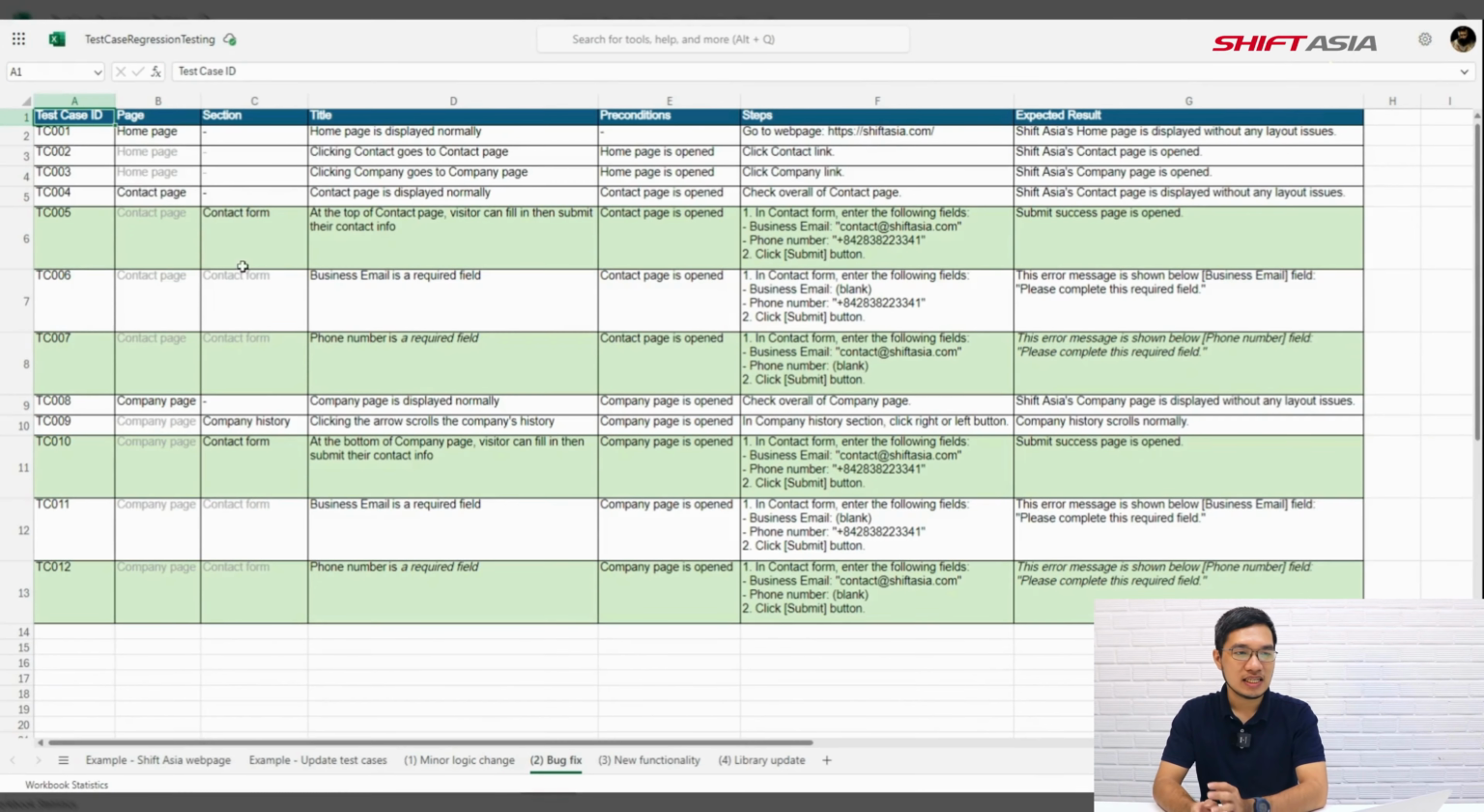Scenario 2, bug fix. Let's say that after running the test in the previous scenario, we found a bug, which is that business email is not a required field as it should be. Now, after the dev team fixed this bug, we will retest the bug fix and perform regression testing with other test cases to check if anything else was impacted by this. This test case is used to check the bug fix: business email is a required field in both the contact page and company page. The following test cases can be selected to run regression testing.